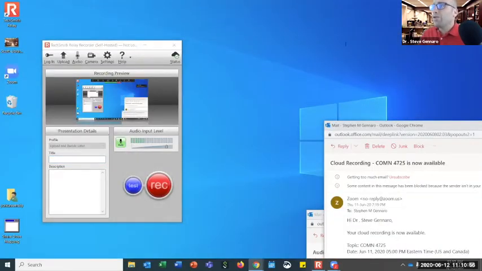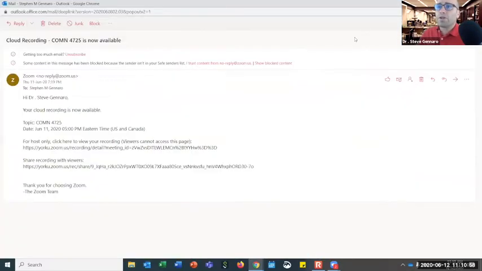So when you record on Zoom and you've recorded your lecture or your meeting, when it's done, Zoom takes a few minutes if you record it to the cloud, which can be a very good way of doing things.